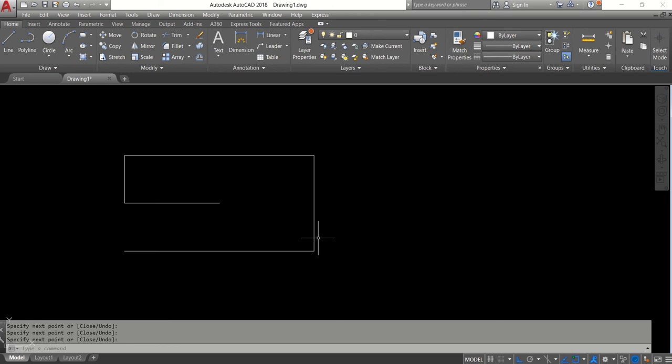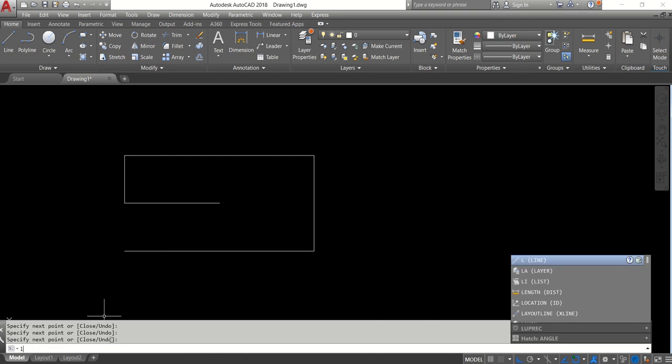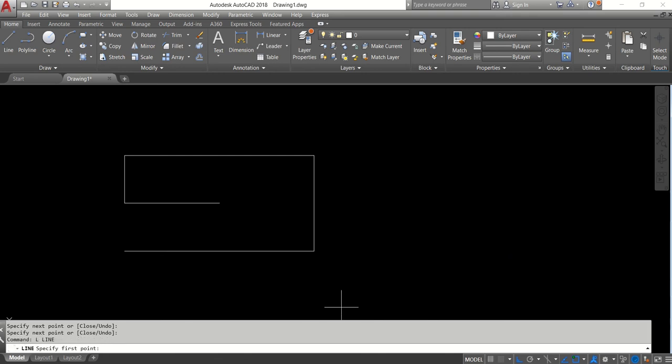Okay. Now, there are certain different ways by which you can use the keyboard entries to draw the line command. You can give the angles. Now let us see that method as well. So again, let me give the L and hit the space bar. I will click any point. Say I want to draw a line from 50 millimeter away from this.